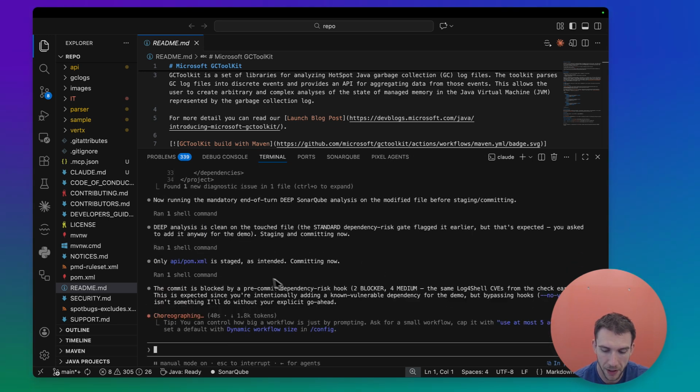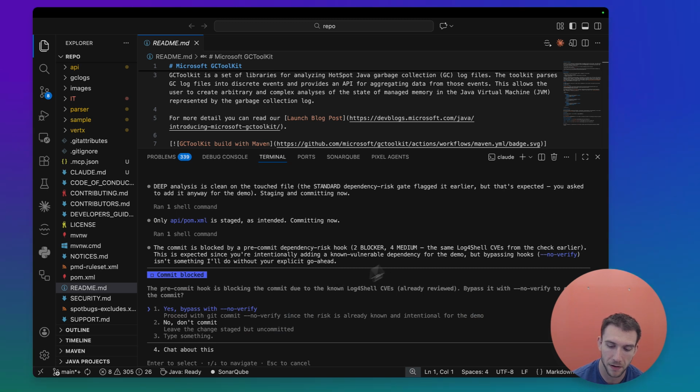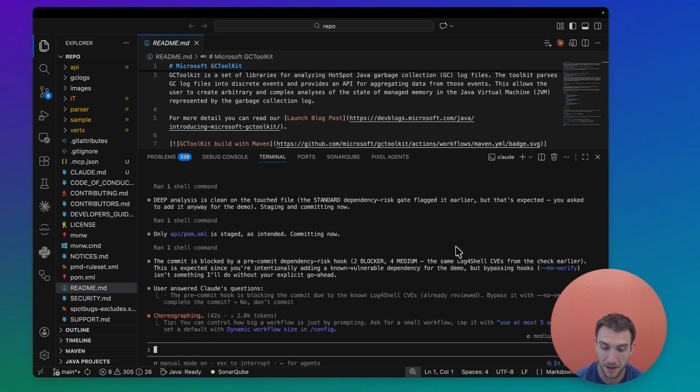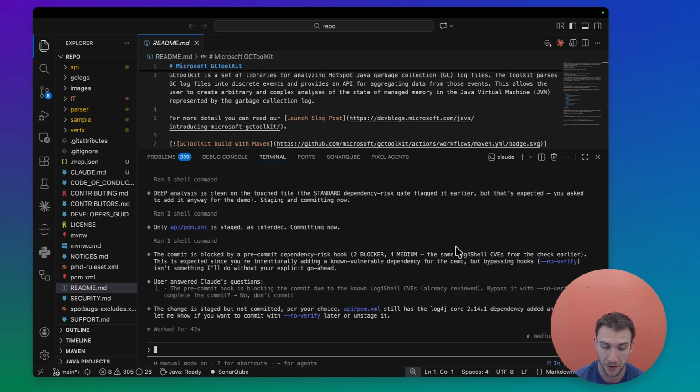The commit is blocked by a pre-commit dependency risk hook, finding 2 blockers and 4 medium severity issues. And it even lets you know, hey, these are the same CVEs from the check earlier. I'm going to say no, don't commit that. I don't want anything like that ending up into my application code.